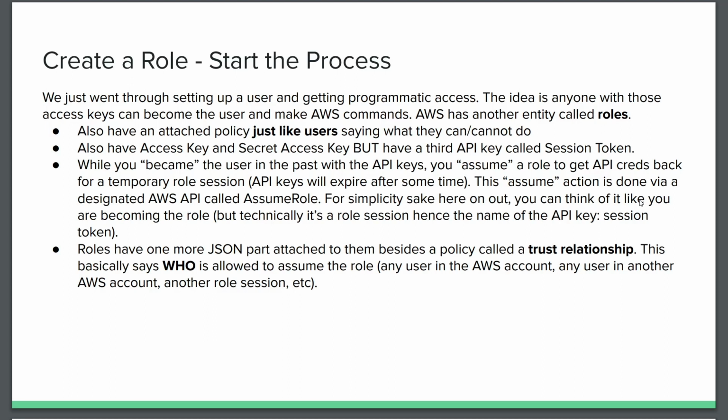So to actually assume a role and get API creds back, there's a special AWS API called AssumeRole. Pretty self-explanatory per the name. Again, for simplicity's sake, from here on out, you can think about it in the same concept of a user, where you're becoming the user to call an API, like you're becoming the role to call an API. But technically, we'll see you're not necessarily becoming the role. It's more like you are leveraging a role session.